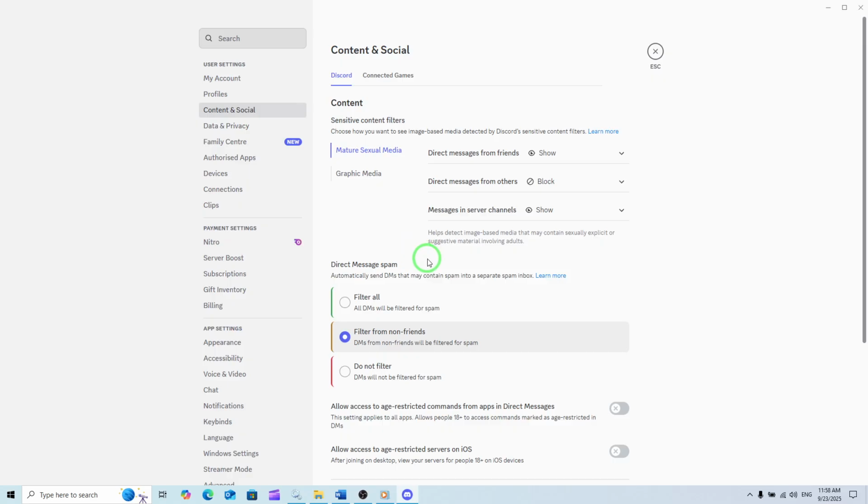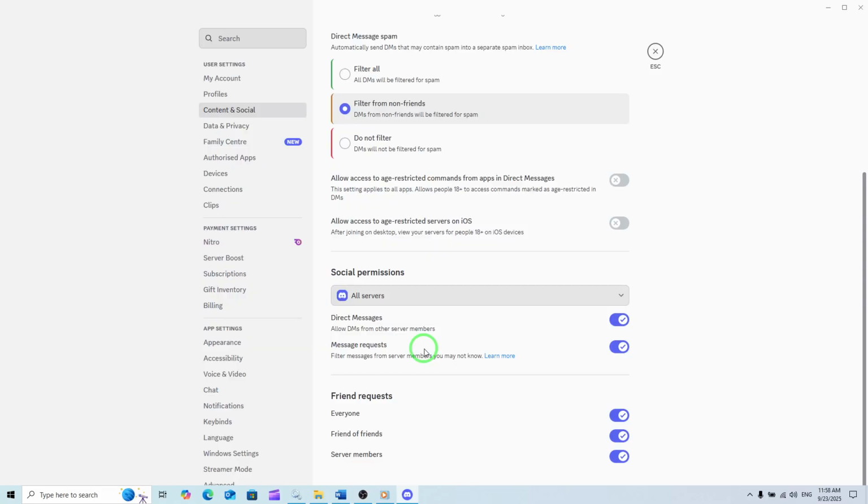Now inside the settings menu, scroll through the options list on the left-hand side until you find the section called Content and Social. This is where the latest update has moved many of Discord's community and privacy tools. Click on Content and Social to open up the full menu. From here, look for the option labeled Direct Messages under the section called Social Permissions.